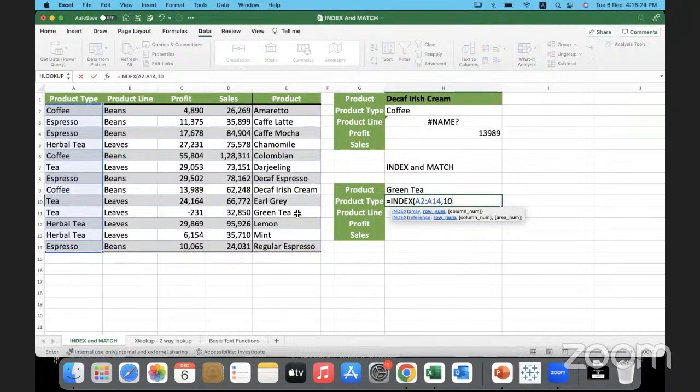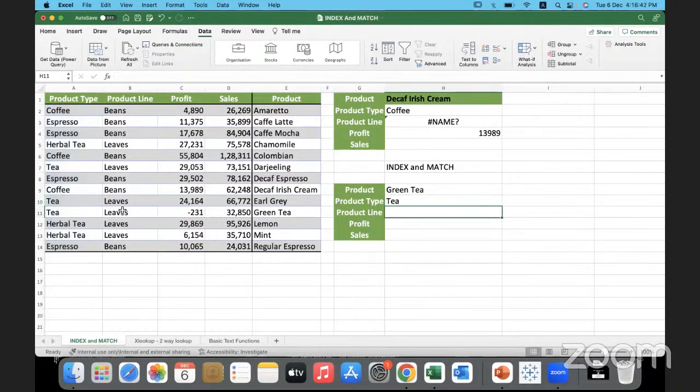So from the 10th place, meaning from the 10th row, bring me the data present in this column. From the 10th row, bring me the data present in the product type column is what I'm saying. Now it will return the product type for green tea, which is tea. Okay, so if I change this, it has to change accordingly.